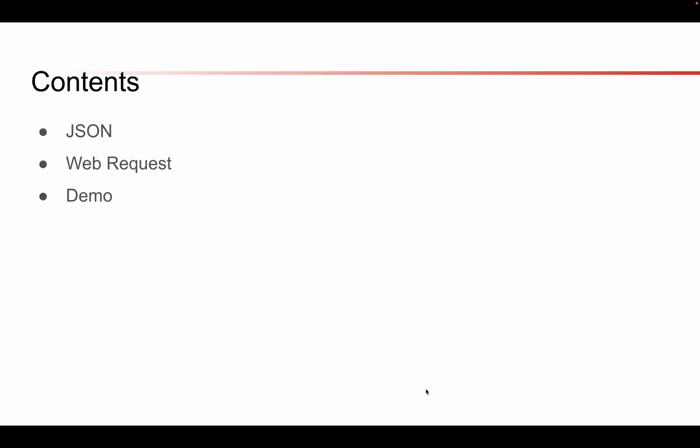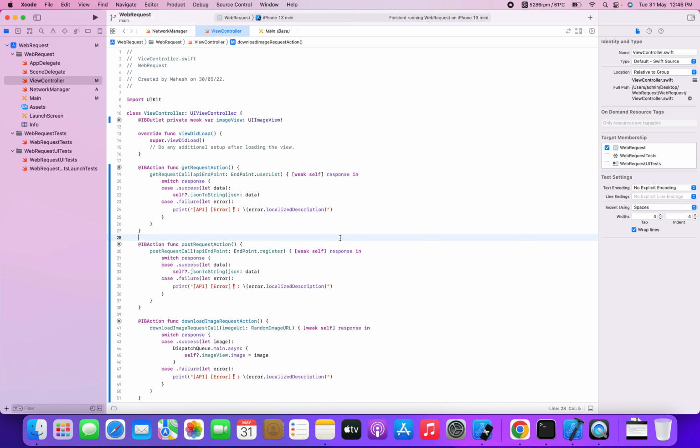So let's continue the session. Last session we discussed what JSON is and how we can create the web request. In this session I am demonstrating a demo I have created for web request. So let's begin. This is an iOS project I have created for a web request.